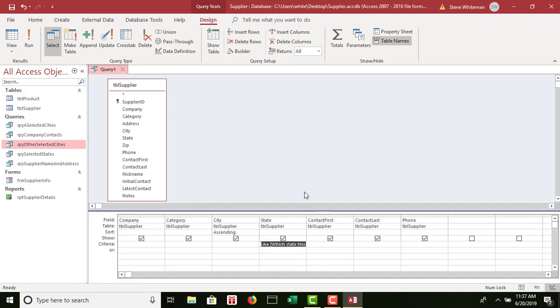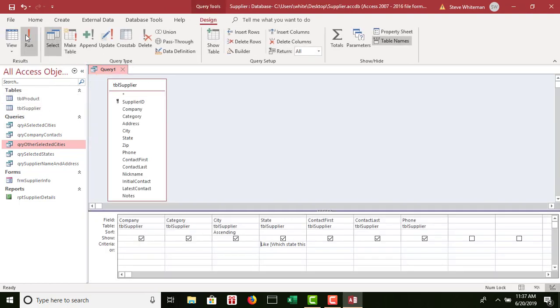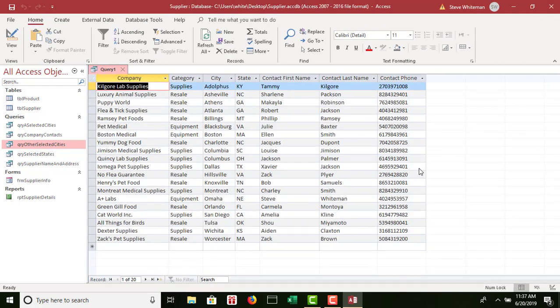Click OK. So let's try this again now. If I run this, they type NC and hit enter. Yes, they get the NCs. I go back to design view, run it again. Which state? They don't answer this. Last time we got 0 records, but by adding what we did, when they hit enter, I see all the records now. That's exactly what they wanted.